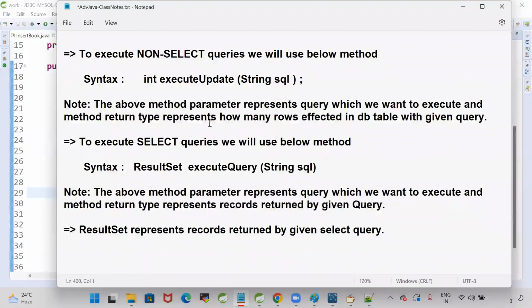Now, what is the return type of the executeUpdate method? Integer, right? What does that integer represent? With this given query, how many rows are affected in the database table? Okay. Next one, executeQuery. What is the purpose of the executeQuery method? The executeQuery method will represent select query execution. So whichever select query you want to execute, we will give as the input for that method.